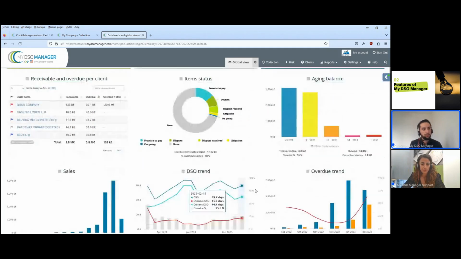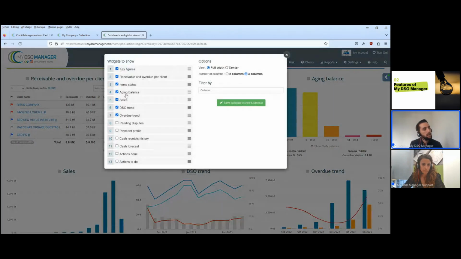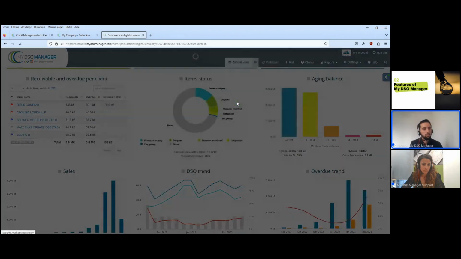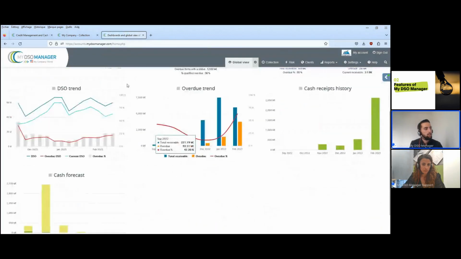That view you can personalize. If you're not interested in sales, for example, just click there and select another report. For example, these two cash-related reports. Then just save, and you'll have them displayed here.